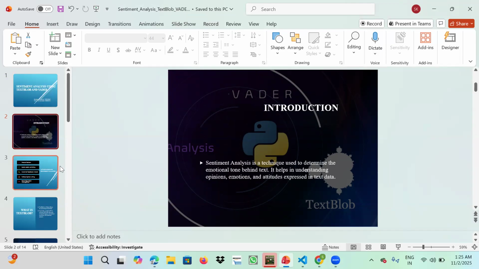Companies use sentiment analysis to understand customer feelings about their product or service. Social media platforms analyze public reactions to events or brands. In this project, I chose two popular Python libraries, TextBlob and VADER, and compare how they classify text sentiment.